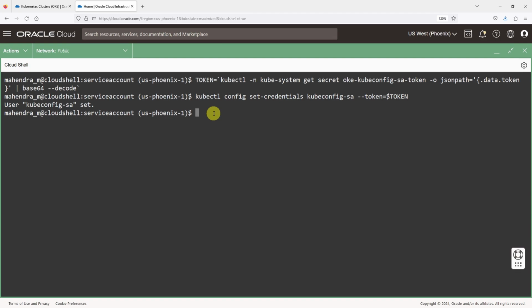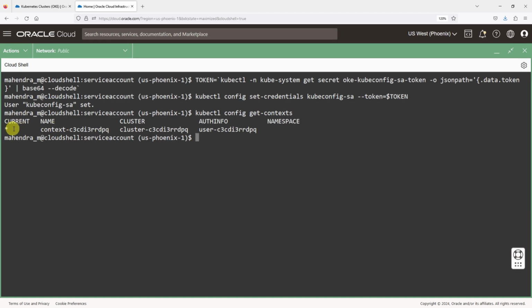Now to check the information of the current context that is used to access the Kubernetes cluster, I'll run the command kubectl config get-contexts and hit enter. From the output, we can confirm that there is just one entry for the context, that is only one cluster is accessible using the kubectl. And under the auth info, we can confirm that the user that has access to the cluster for now is not the service account user that we just created. Also notice that the asterisk here indicates that this is the current context used to access the Kubernetes cluster.